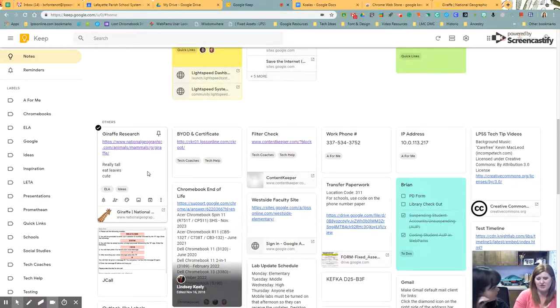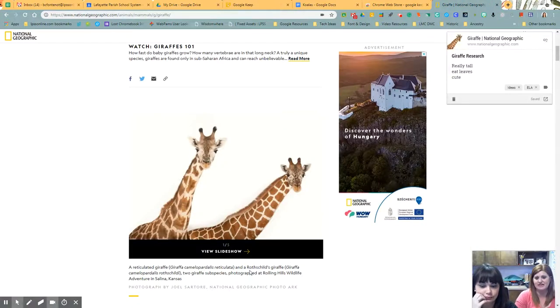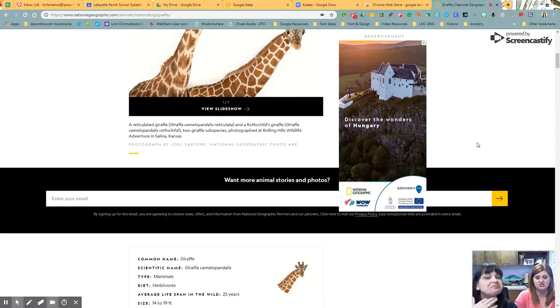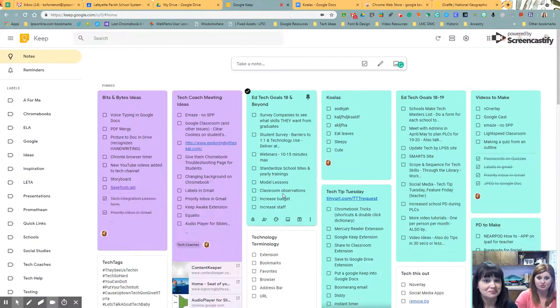Also, if you find a website you like, you can right-click and save it to Google Keep the same way. So say I like this website. Instead of doing it at the top, which I've already done, if I press save to keep, it would do the same thing that I just did. So, lots of options there for you. Hope it makes you work a little bit smarter, not harder.